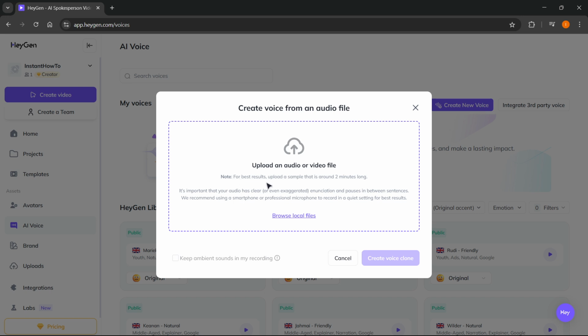So it says for best results, you have to upload a sample that is around 2 minutes long, okay? So it says it's important that your audio is very clear, and then of course there's pauses between sentences, etc. So they recommend using a smartphone or professional mic to record in a quiet setting for best results.